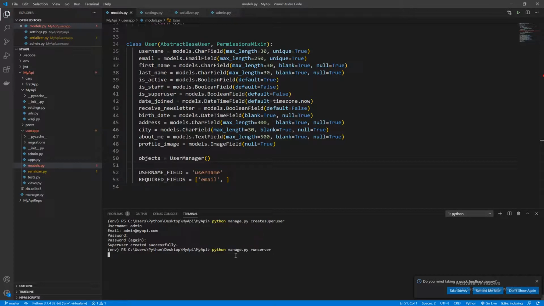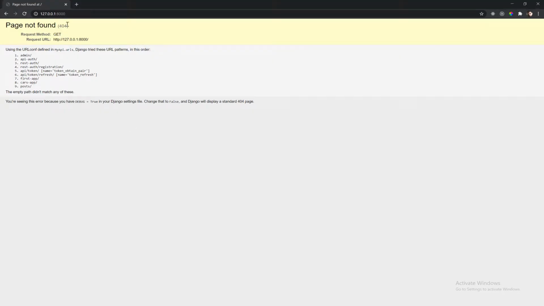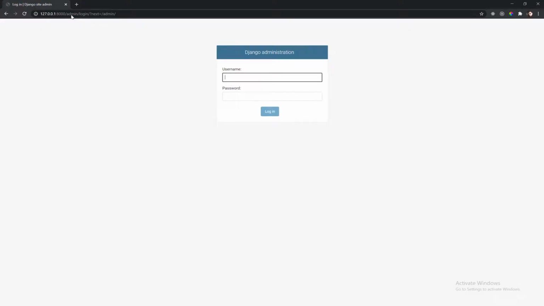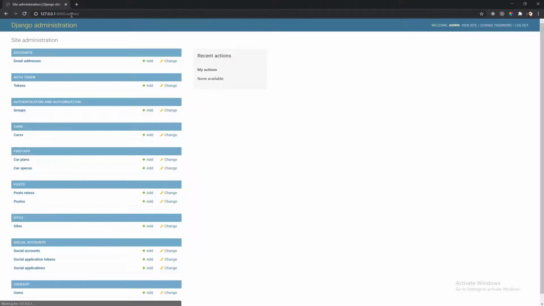And let's go to the browser and try to log in. Okay, let's navigate to the admin and let's say admin. Let's put the password, and here we go. We managed to log in with the superuser that we created.